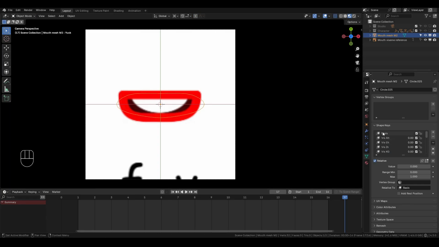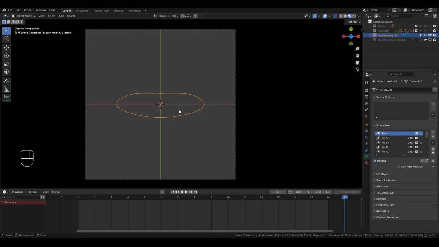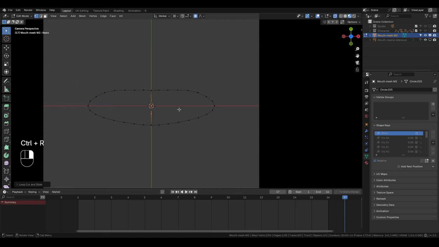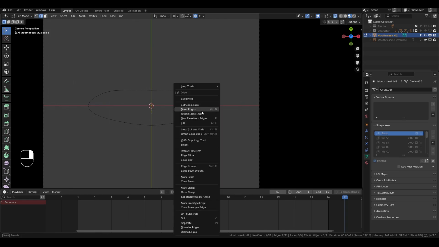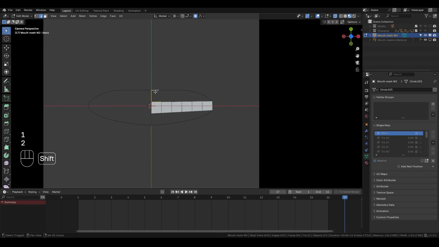Once you're happy with all of your shape keys, we need to fill the mouth shape. Fill it however you like, just try to keep good topology. We could have done this before applying the mirror modifier, but then we'd have had to rearrange more verts when doing the shape keys.